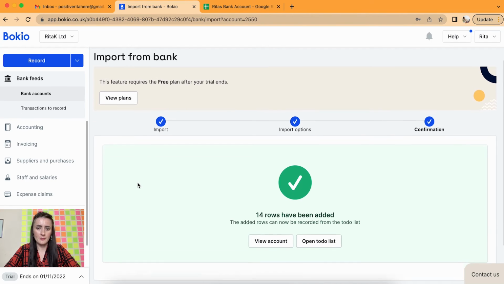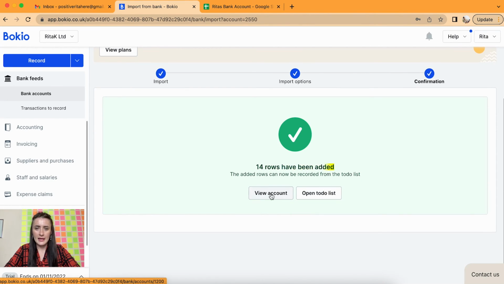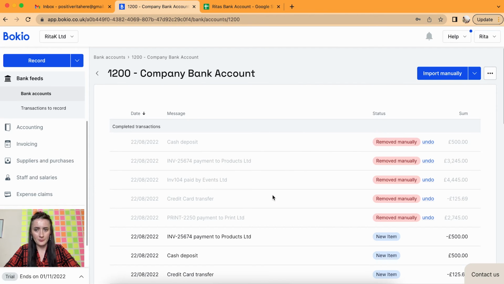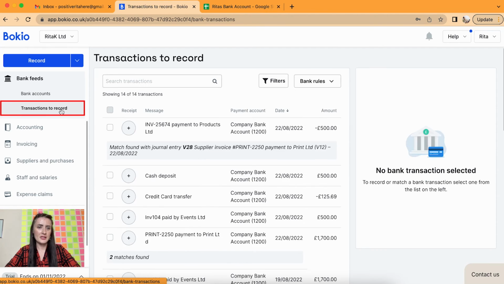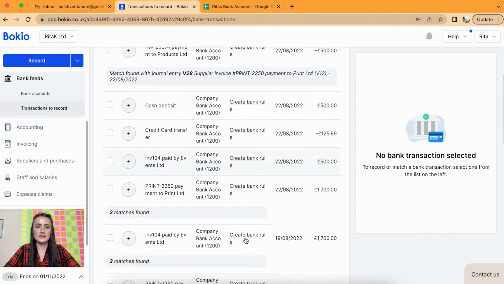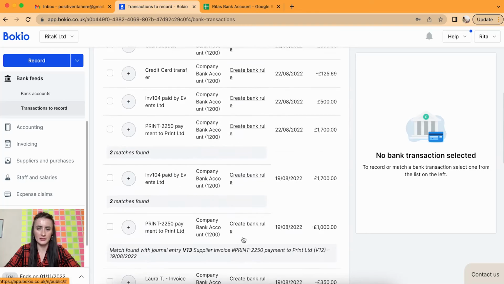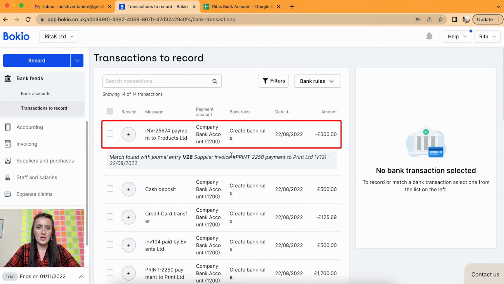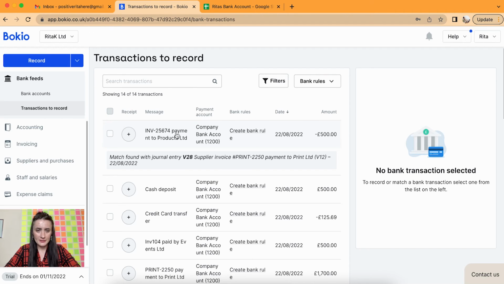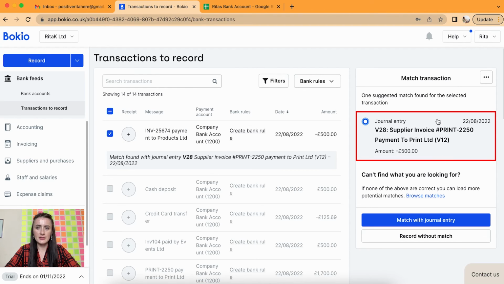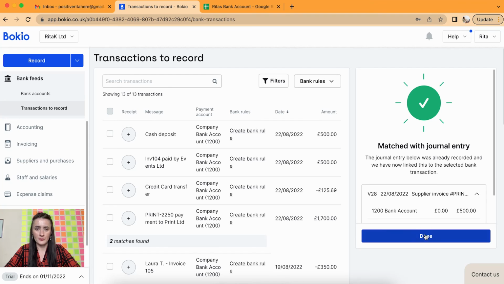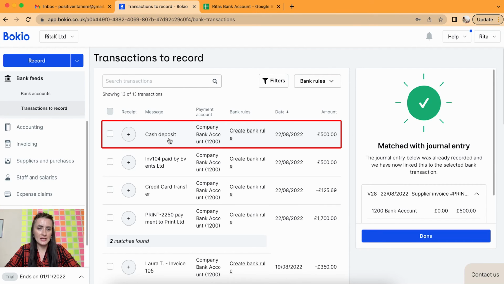I will click yes, import. 14 rows have been imported, and I will click on view account. Okay, so now the transactions record is where my uploaded statements are showing up, and there are multiple matches for transactions already for a payment to allocate. Firstly, there is a payment from products limited. If I select this transaction, there is already a match for this amount of 500, and I can easily just match it with this journal entry.